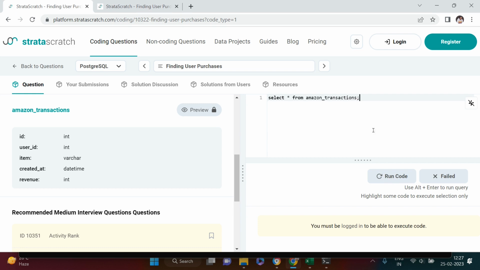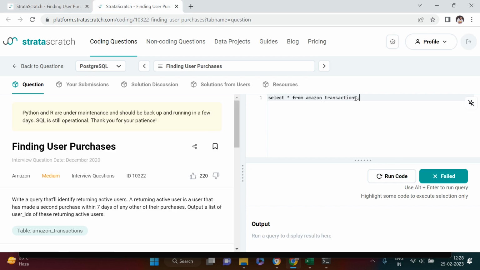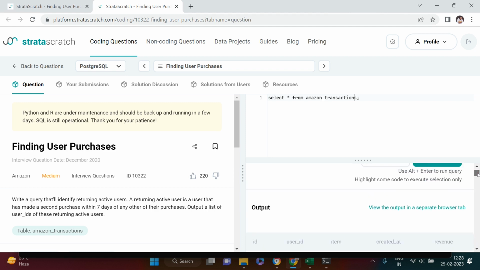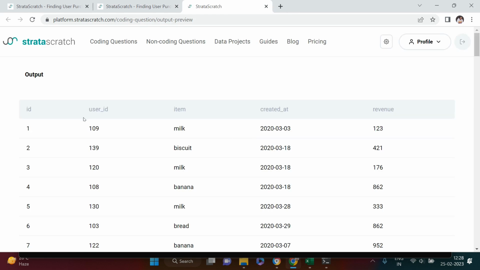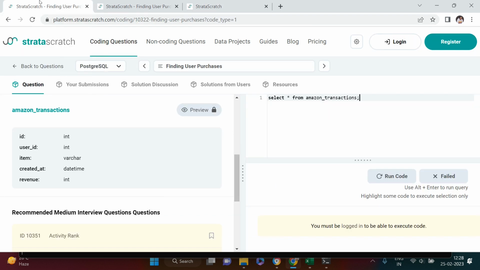Let me run this for you. Looks like there is some problem. Okay, let me run this code for you. So this code is executed over here, right? What you can do is open this in a new page, copy this, put it in Excel, and then import it in Python or wherever you want to solve this. If you want to solve this here, you can solve it over here also. So today I'm going to solve this problem statement using Pandas.